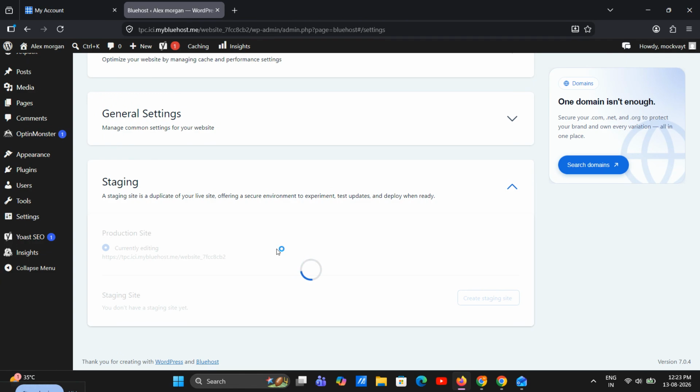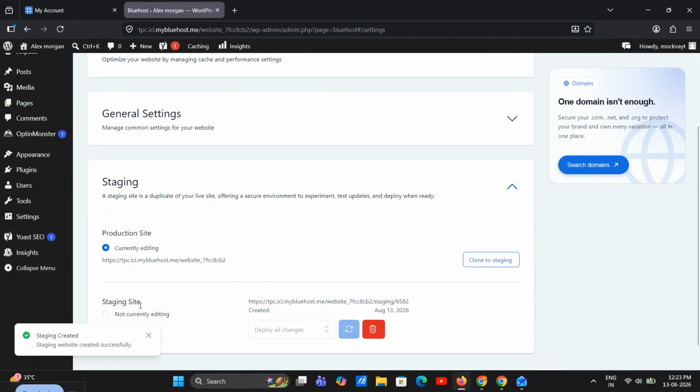Once Bluehost finishes creating the staging site, you'll see a message that says, "Staging site not currently editing." That means the staging version has been successfully created, but it is not yet the active site you're viewing or editing. At this point, Bluehost has basically prepared a safe sandbox copy of your site for you to work on.